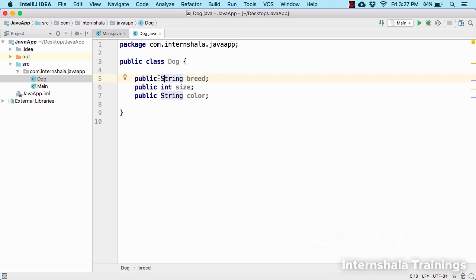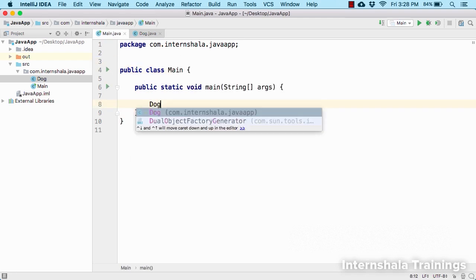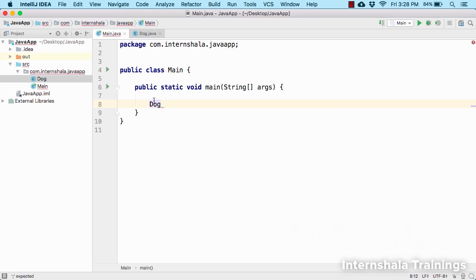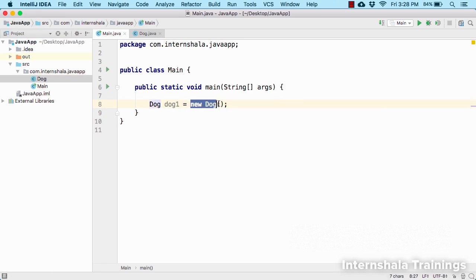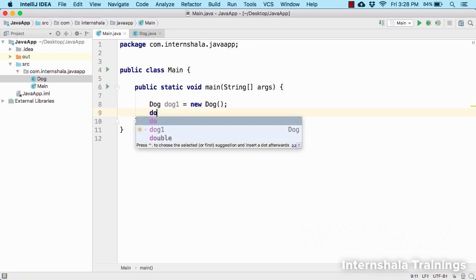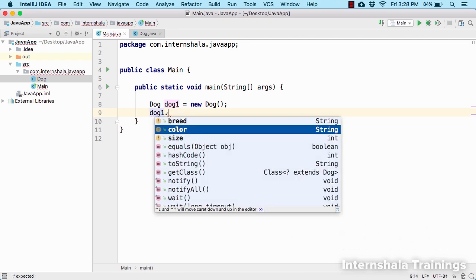And now how can we create the objects of this Dog? So inside Main.java, let us define, let's say, Dog. Now this Dog is a class that we have created just now here, right? So simply use Dog, let's say dog1 = new Dog. So here we have created the new object of Dog, and this is the reference variable, and this is the class of Dog.